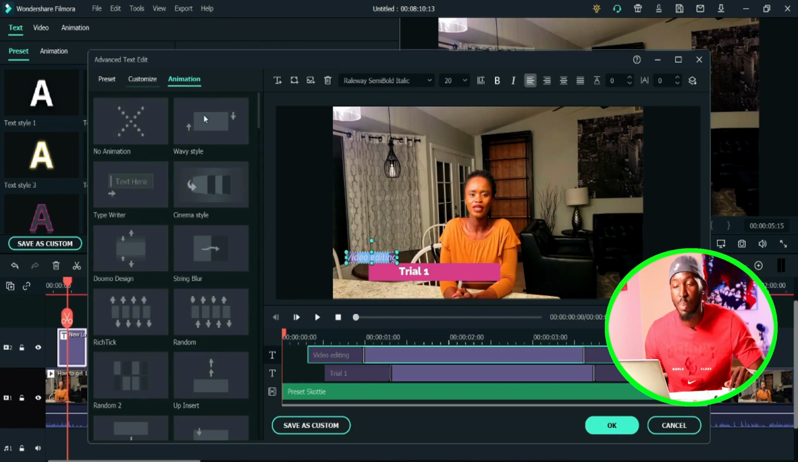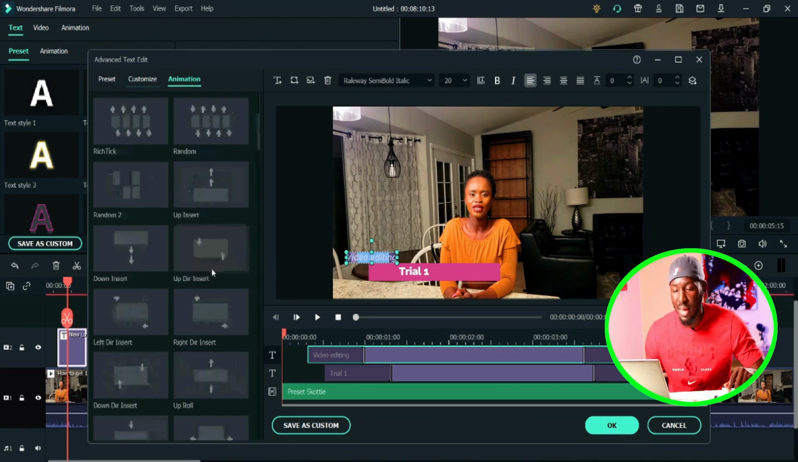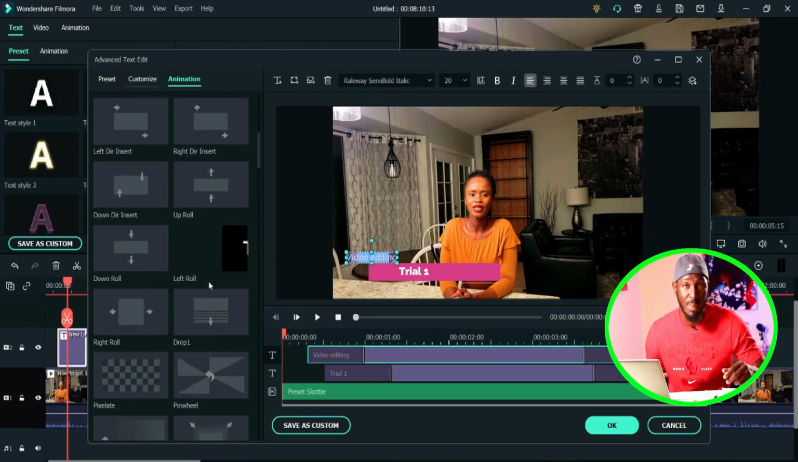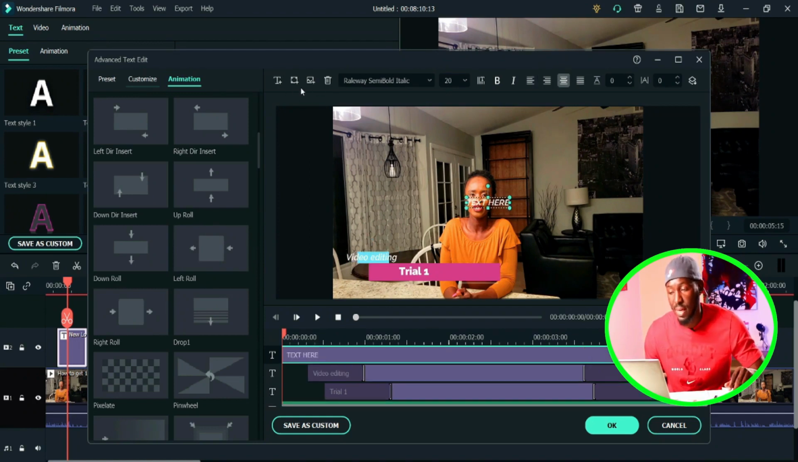There's also this nice button called Preset. This preset is how the text is going to appear on the screen. Again, the text can appear like a typewriter, cinematic style. There's so many styles that the text can appear in your videos. Just choose the one that you want. There are also other features here, like the text. You can add more text if you click on that. You can even delete some text here.